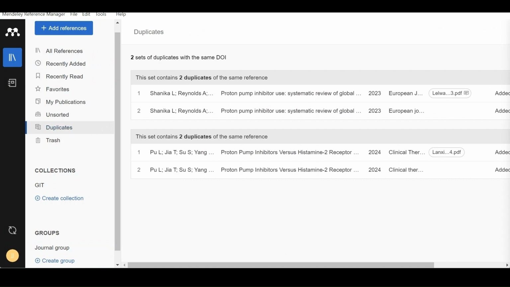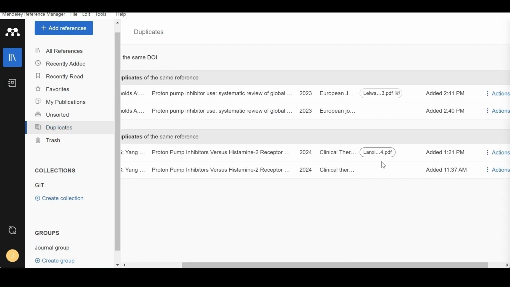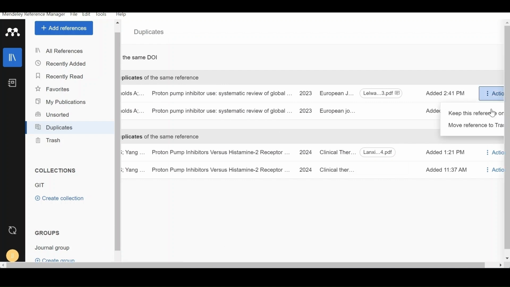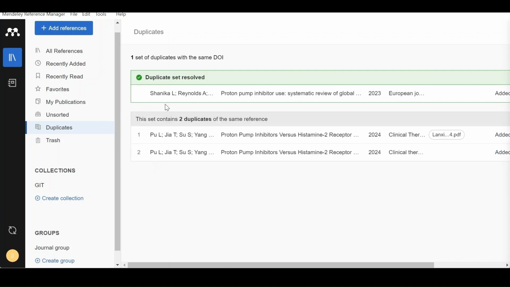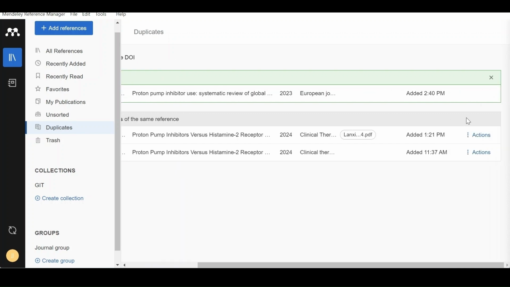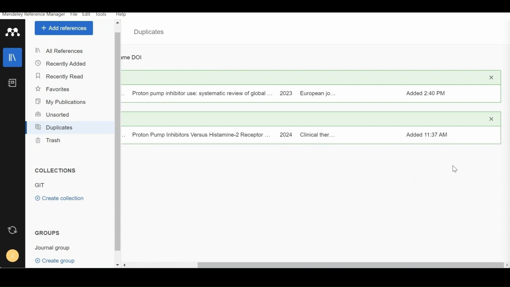When you go to duplicates, you can see if a duplicate file is available. After that, you can click on actions and you can delete it, move the reference to trash, or keep it. So after I moved the duplicate file, see here, the duplicate set is resolved. So if you are having duplicates, you need not worry. You can directly see here and move it to trash.